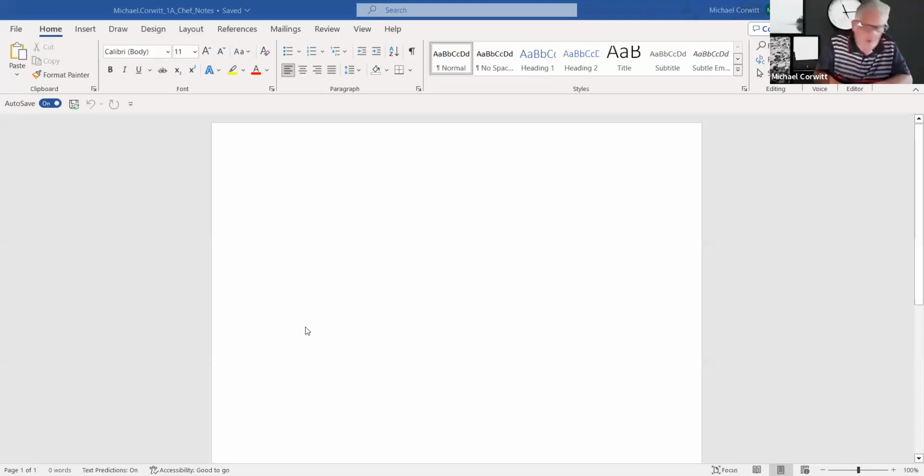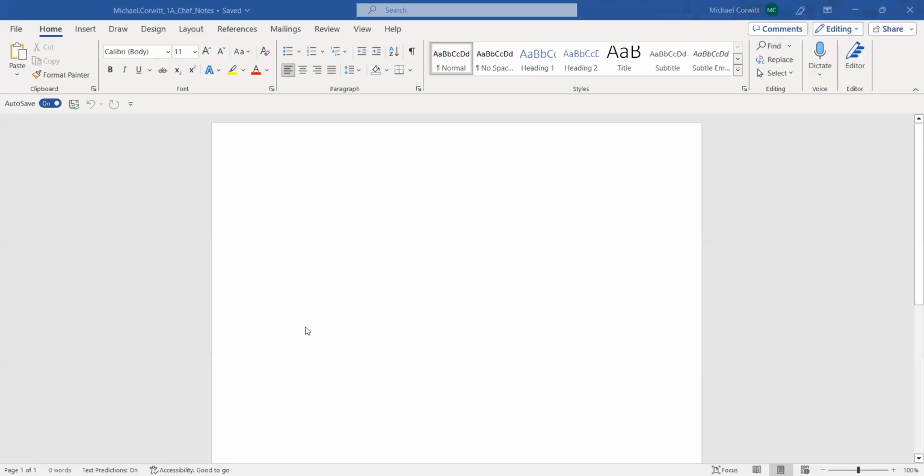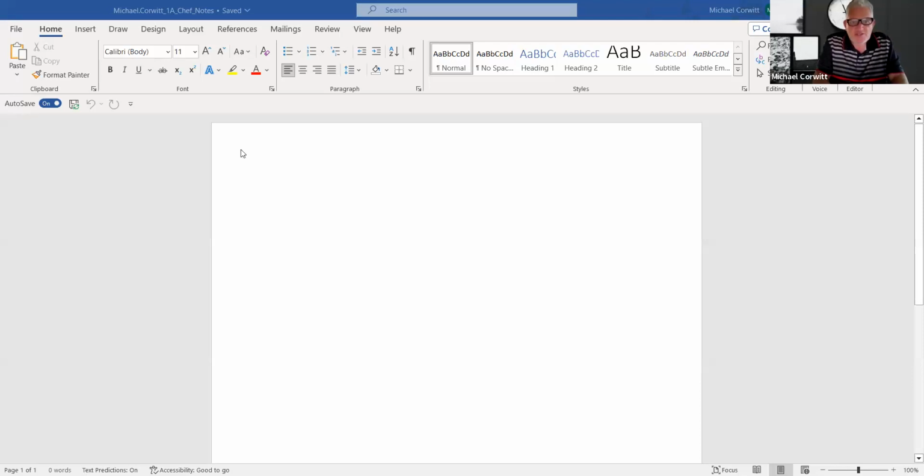Okay, so we're on the Word document. Everybody can see that? Yes. Everybody can see it? Okay, good. All right, so if it doesn't say enable editing on top, make sure that you click on enable editing.